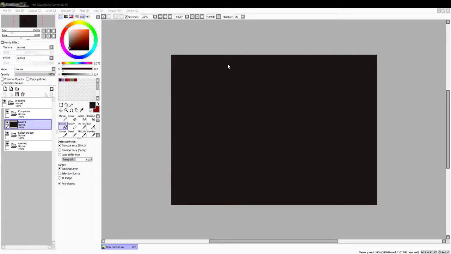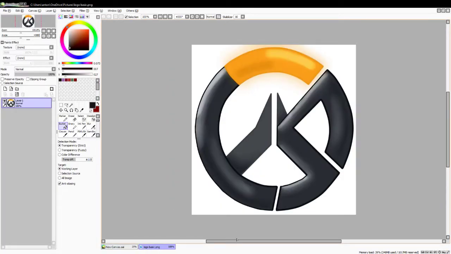So I'm just going to scroll through my mess of a folder and find... It's a JPEG. I don't want the JPEG. I want the basic PNG. This is the logo that I use for everything. So basically I'm just inserting myself here.